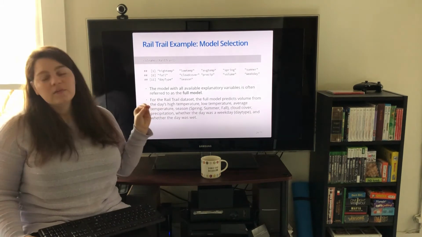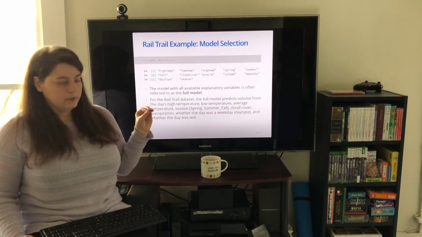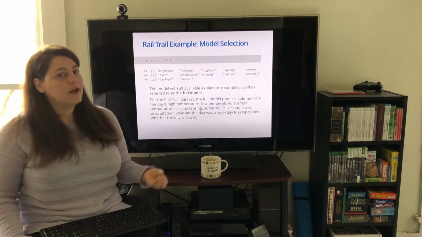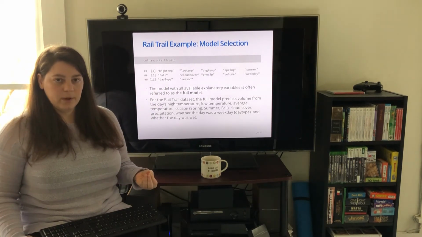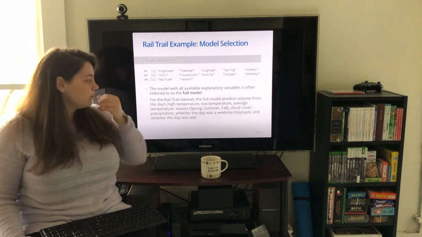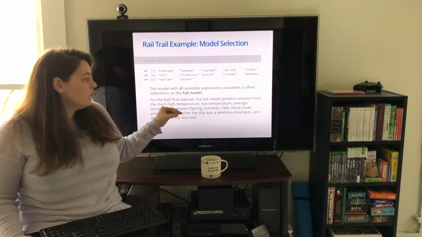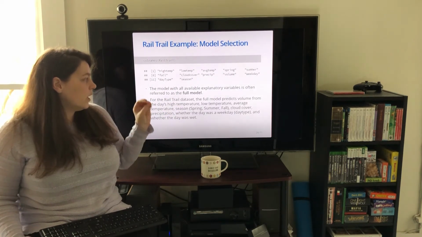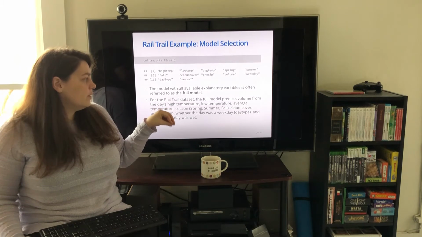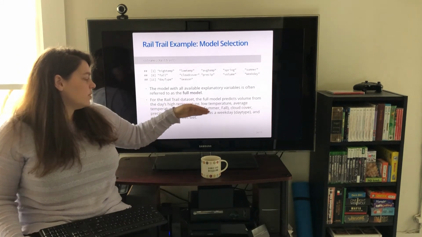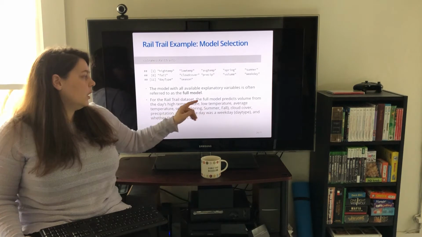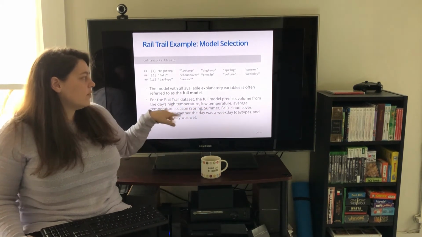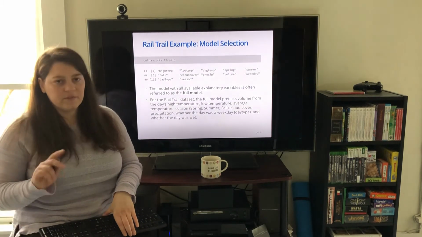So the model with all of the available explanatory variables is often referred to as the full model, right? If you're using everything that you have, basically the model that you end up fitting is called the full model. Okay? For the rail trail data set, we're going to exclude these last two because they're repeated elsewhere in the data. The full model predicts volume from the day's high temperature, low temperature, average temperature, season, spring, summer, or fall, cloud cover, precipitation, and whether the day was a weekday. We used to have the day was wet, but we're getting rid of that as well. I'll fix that on the slides.